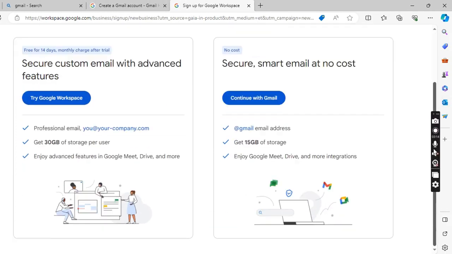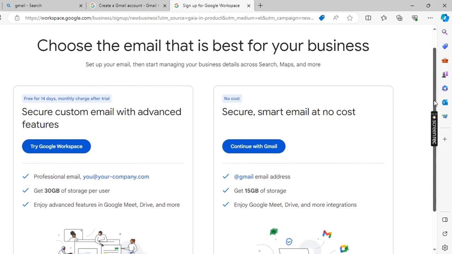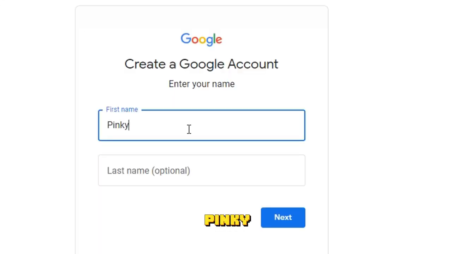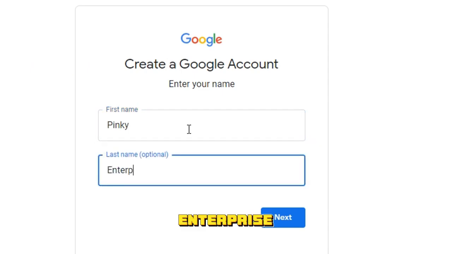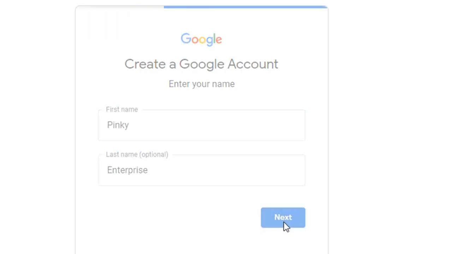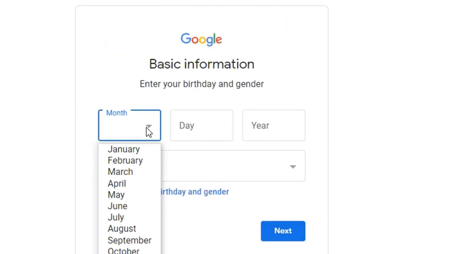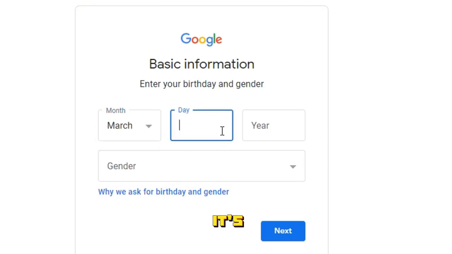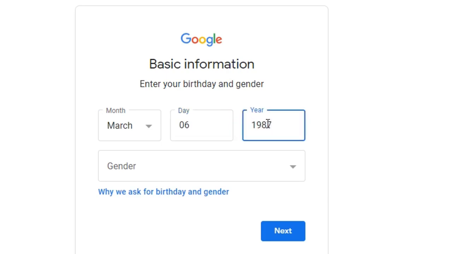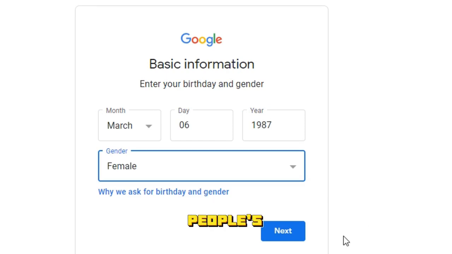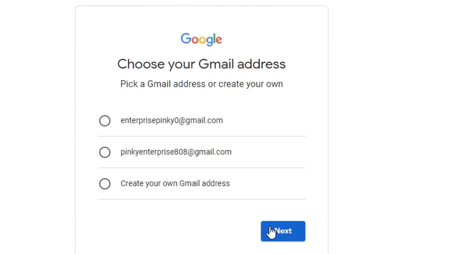Let's go with Pinky Enterprise. Let's choose anything randomly because it's a dummy mail. And let's stick with female. Okay, so it has suggested a Gmail for us: enterprisepinky@gmail.com. Let's just go with this first one. Click on next.